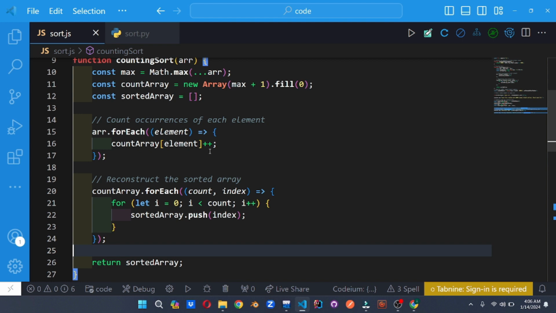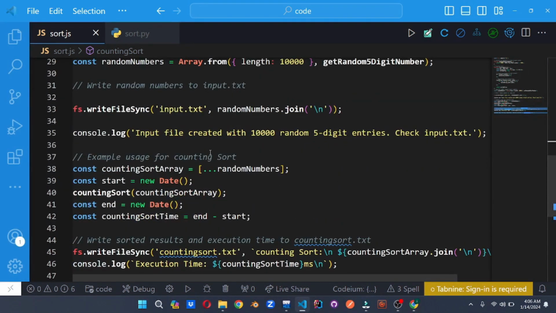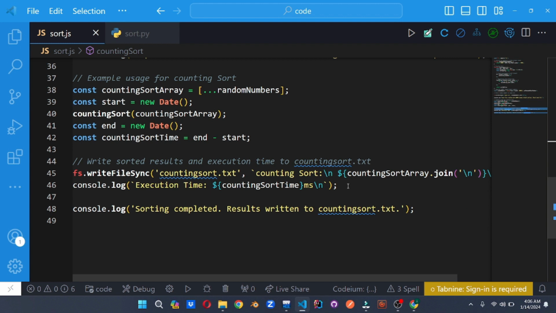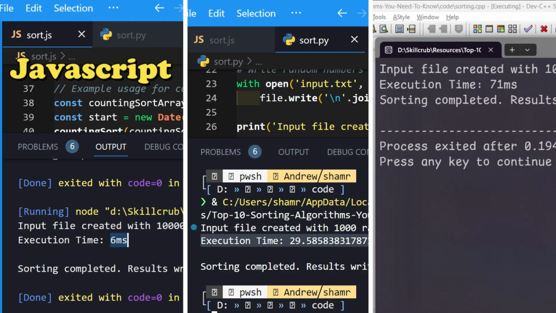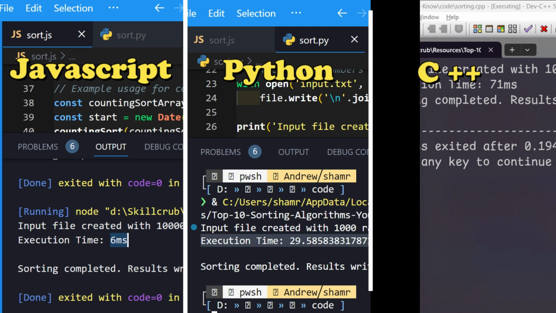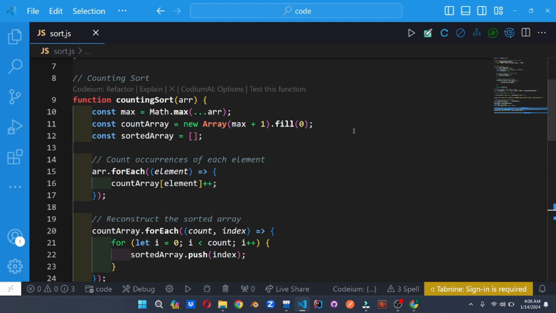This is as simple as counting, and the rest of the code is same as always, and at the end we're going to show the execution time for this algorithm. So let's jump right into it and compare the execution time of all three languages. For JavaScript, it only took 6 milliseconds to execute this algorithm. As for Python, it took 29 milliseconds to execute this algorithm, and it took a hefty sum of 71 milliseconds to execute this algorithm in C++. And that's counting sort for you. Now let's jump to our next algorithm.